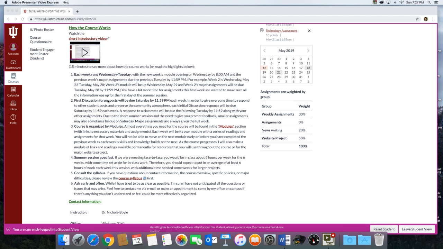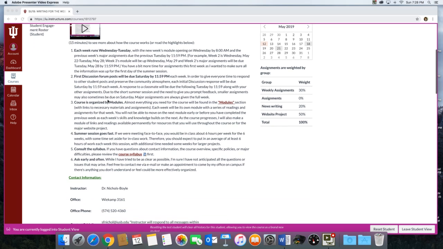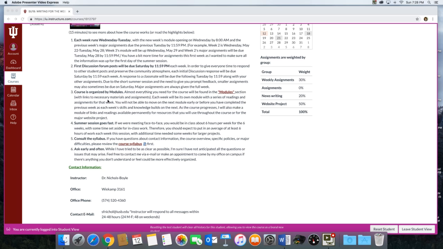But we also have discussion forum posts to help get to know each other, look at each other's work, and do some more conversations and interaction. And for those, the first post will be due on Saturday by 11:59. And then you will have the chance to respond to a classmate by Tuesday when your other assignments are due. So this makes sure that there's a way for us to actually have somebody to interact with and respond to. As I mentioned, everything here is in the module section.